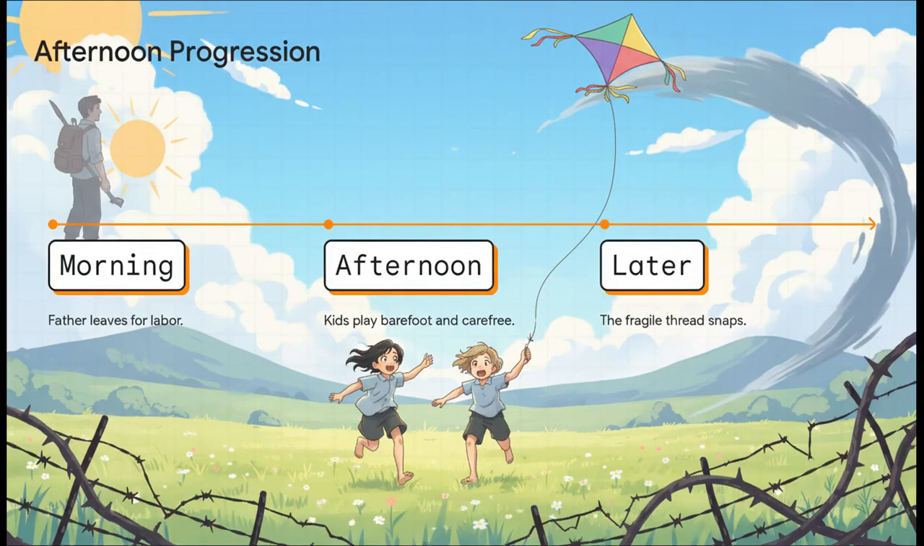Let's look at how the pacing builds here as the day progresses. The heavy morning labor transitions into this really idyllic, carefree afternoon. The brother and sister are just running barefoot across an open field. And for a brief moment, the poverty, the borders, they literally cease to exist. There is only laughter. But then, the wind betrays them. A sudden gust sweeps across the plains, and snap. The fragile thread breaks, and just like that, the safety vanishes.